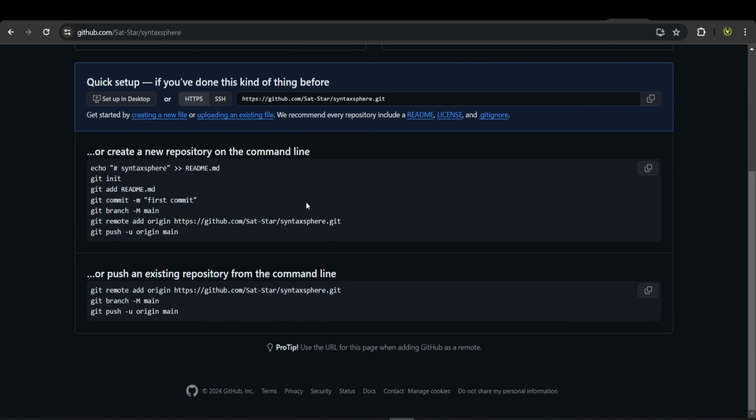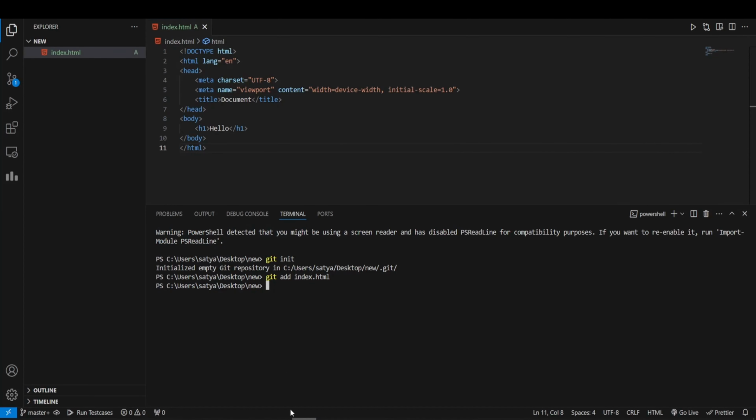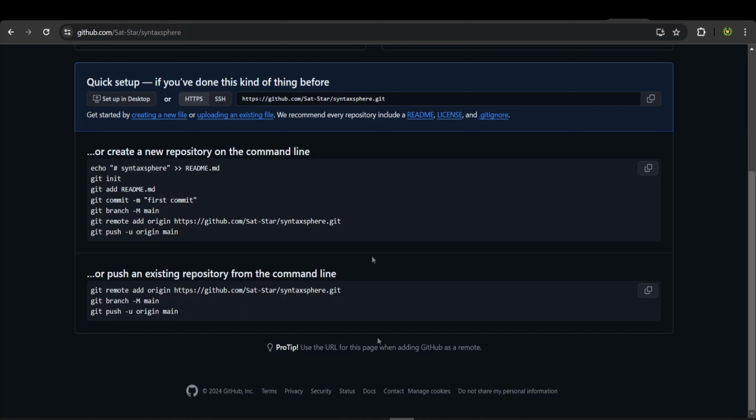Still, our repository is empty, because for uploading the file onto GitHub, we need to run the push command. It is the last command. Before that, we will have to connect our VS Code to our Git repository. For connecting our VS Code, we'll follow the following steps.